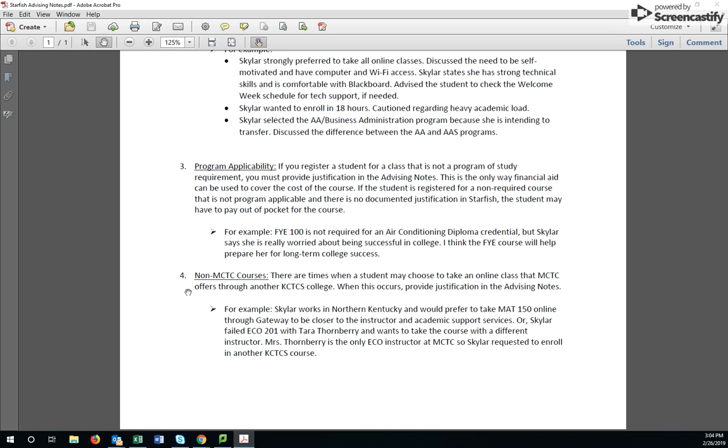In this example, we have 2 examples. One, the student works in Northern Kentucky. They want to take college algebra online through Gateway because they know they can run over during lunch and get help with tutoring or meet the instructor or whatever the case may be. That's a perfectly legitimate reason as to why they would want to take that class through Gateway and not through us. The other example is a student has taken econ with Tara a couple times, has not been successful, and they just want to try a different instructor.